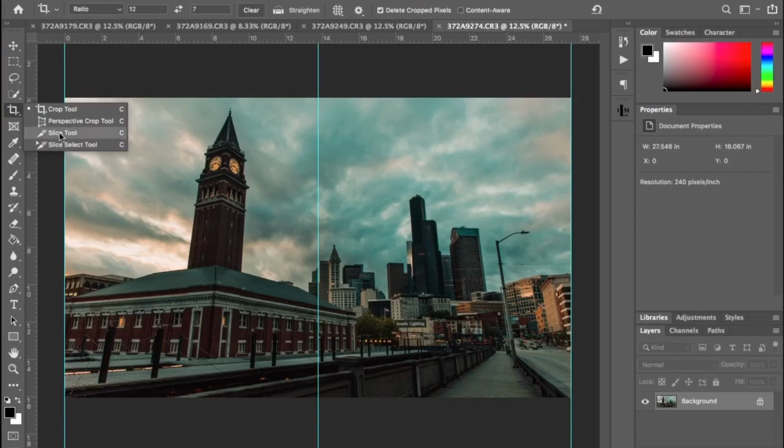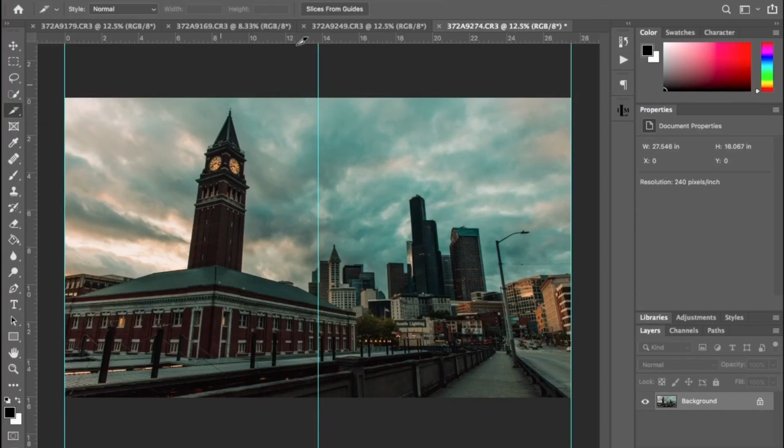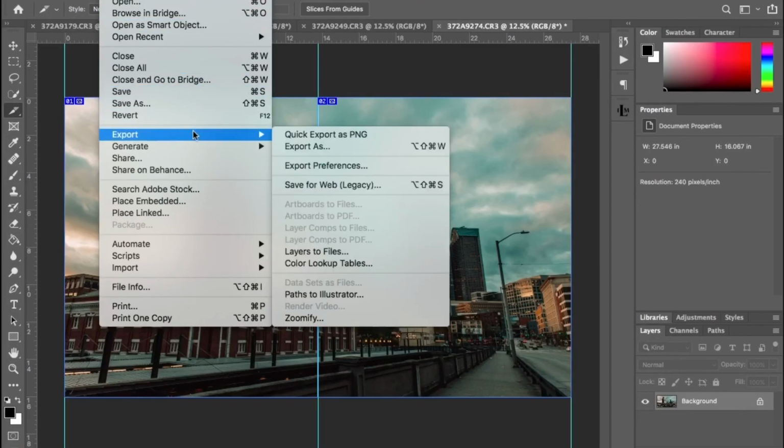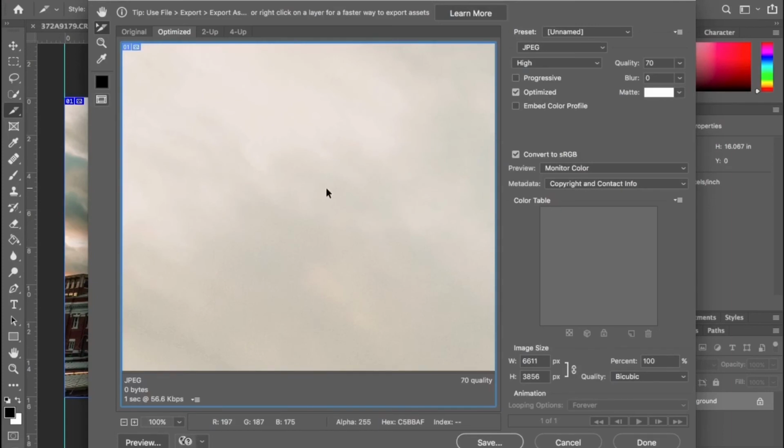Now we're going back to the crop tool, right click and select the slice tool, and go ahead and press Slice from Guides. This is going to split it into 2 photos, and now we are ready to save it. To export these photos, you're going to go to Export, Save for Web, and then click Save. This way you can save 2 photos instead of just 1 photo, and you can post it on Instagram.